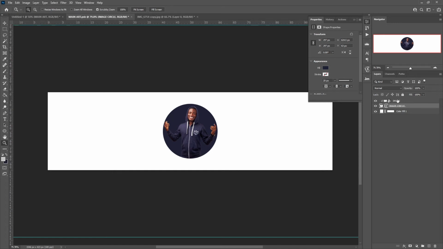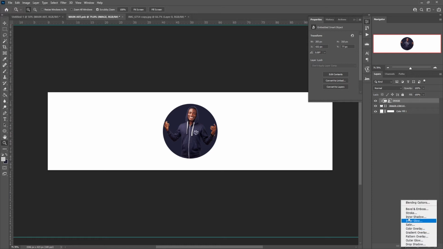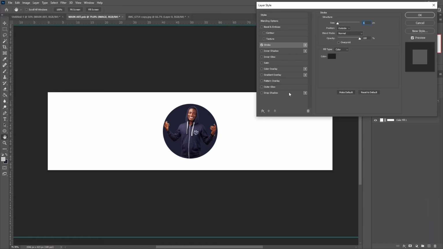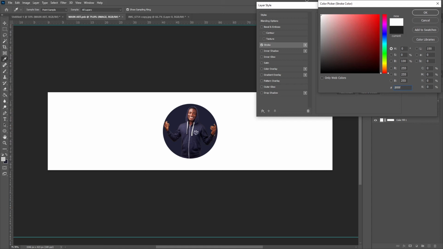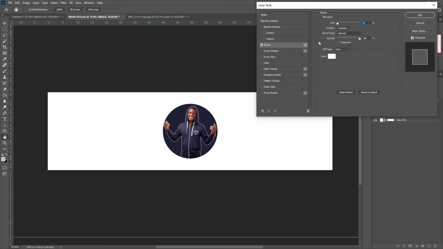So with the image selected, I'll go to FX and I'll click on stroke. Now you can't really see anything because the stroke size is set to 1 and the color is actually dark. So what I'll do is I'll click on the color and make it a white color so that you can see. Now if I go ahead and increase the size of the stroke, you can pretty much see what is going on. So I think about 2 or 3 should be just fine.